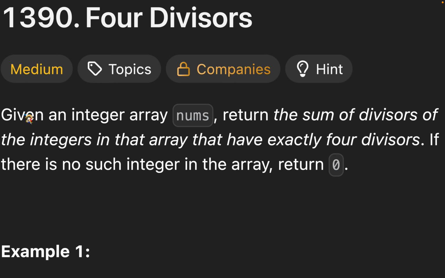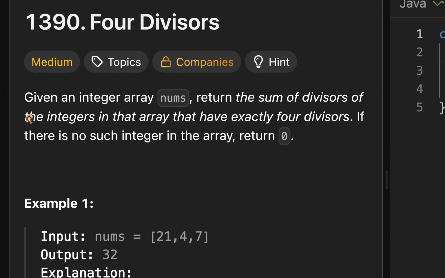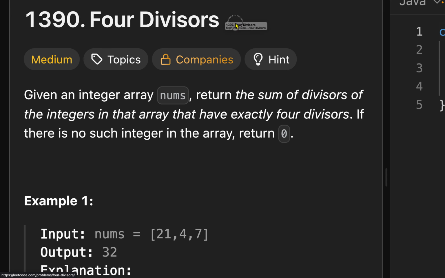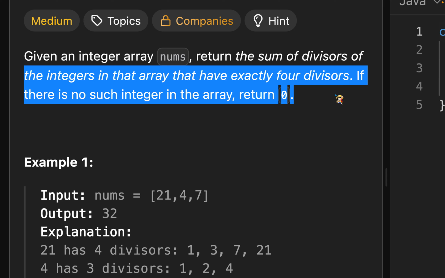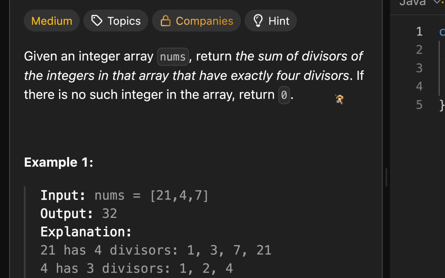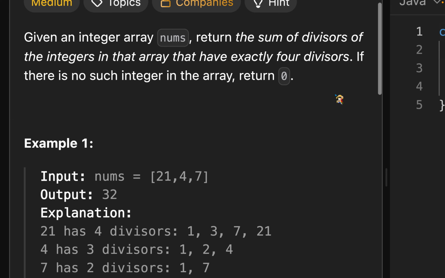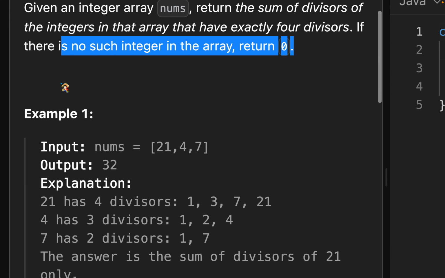Well, hello everyone, and today we'll be seeing one of the problems from Leetcode. It says 4 divisors. The problem goes like, given an integer array nums, return the sum of divisors of the integers in that array that have exactly 4 divisors. If there is no such integer in the array, return 0.